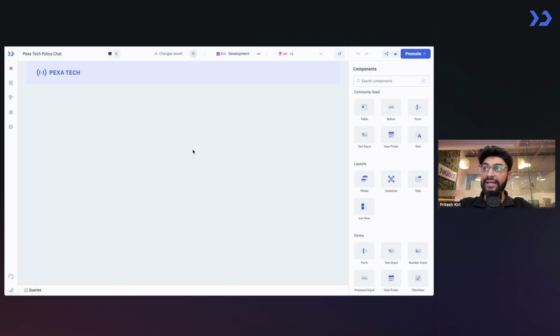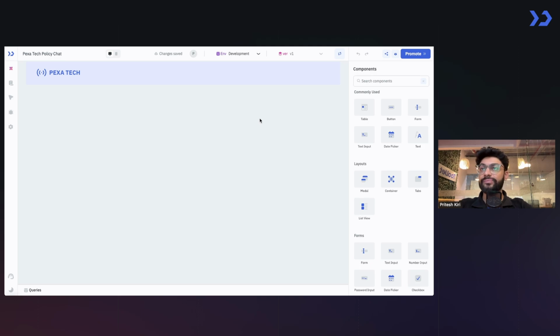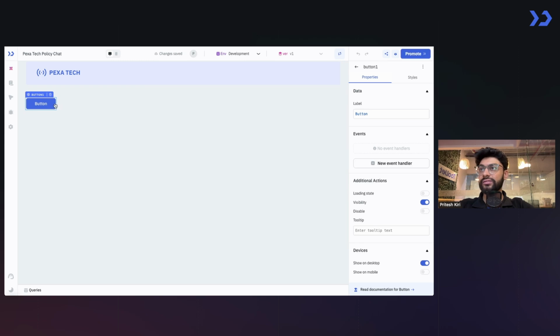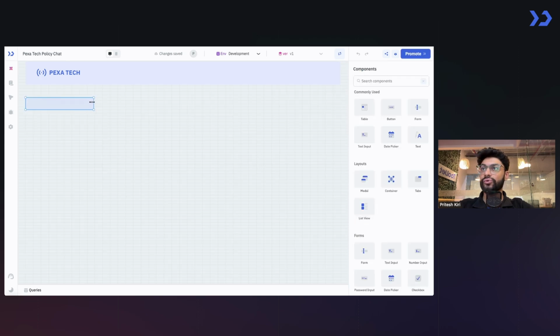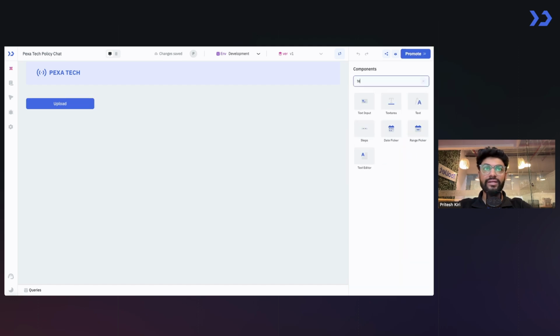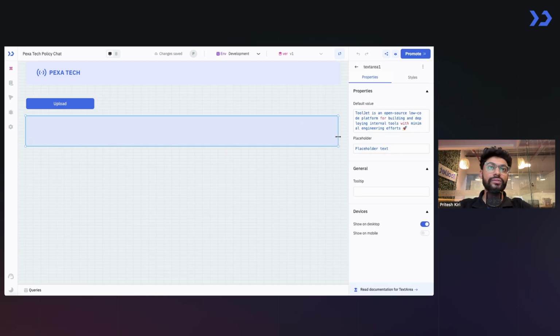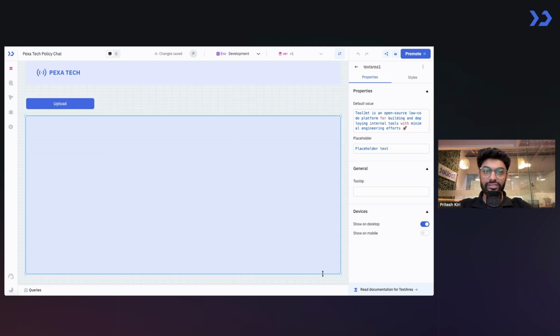So I have this blank application where I have just a header component that I've created. I have one more page, and here is where we'll be performing the upsert points part. Let me quickly drag and drop the button component and change the label to upload. All right, and then we'll be having a text area component, and we'll be increasing the width, stretching it till here.